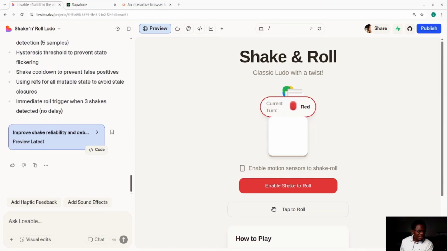All right, back to the app. Now we know that our shake to roll feature is working. Next, we probably want to also be able to see our board, because right now we actually can't see our Ludo board. So let's get on with that.